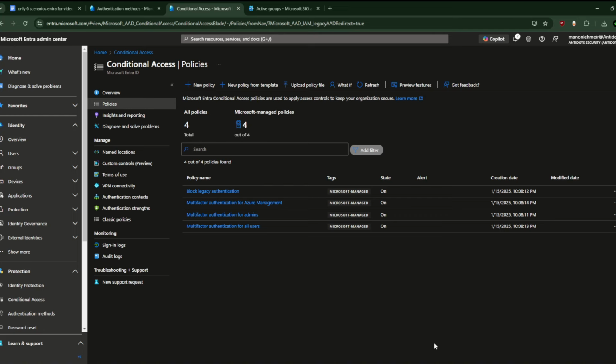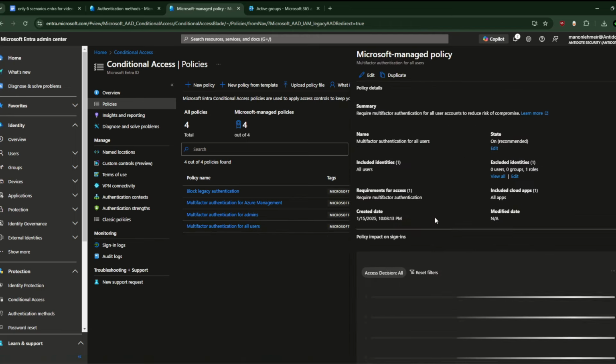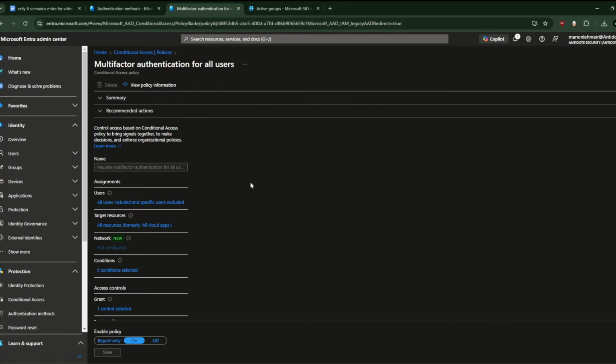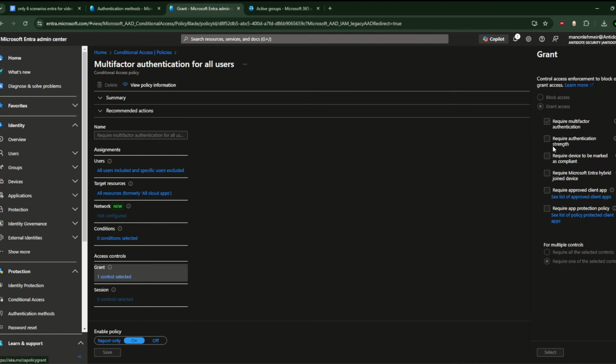So it means that if you take, for example, a user like Norman Osborn or Peter Parker, and you want to log in as Peter Parker, you will be prompted for multi-factor authentication. And now, what is the choice? For example, if you go here, you go on Edit. It's very important that you understand this. You go on Control Selected, and you will see Require multi-factor authentication. It means that everybody in the company, all users, will be required to log in with multi-factor authentication.